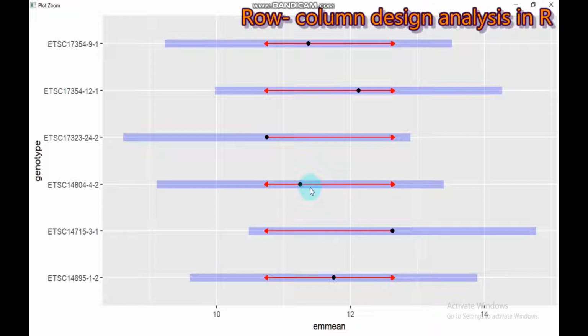To say there is a difference, maybe this arrow would be towards this direction, and the other maybe somewhere between this and this. If non-overlapping arrows are created, there is a significant difference among those treatments. But all these arrows overlap, so there is no statistically significant difference.